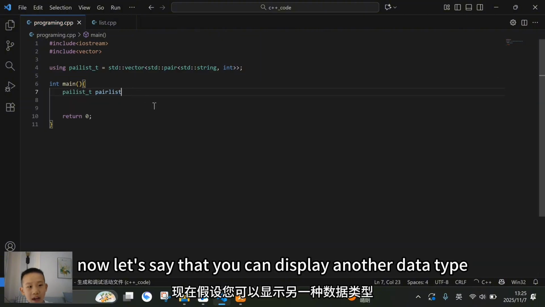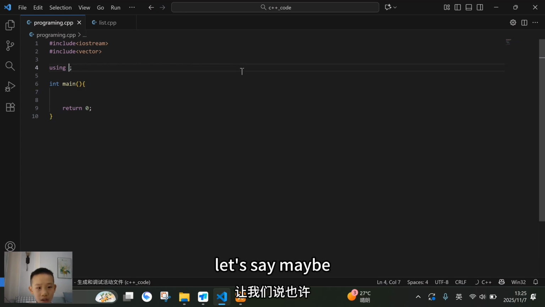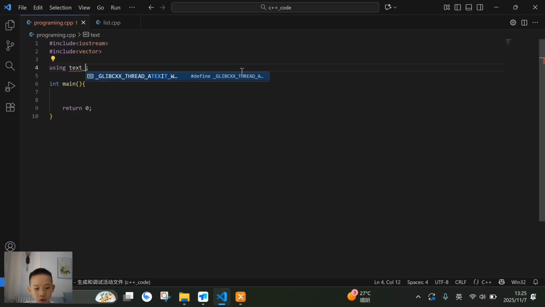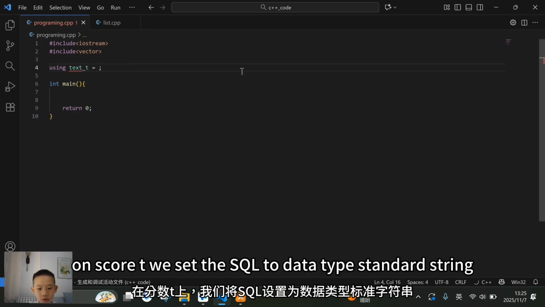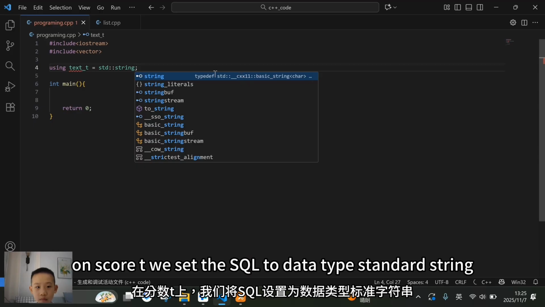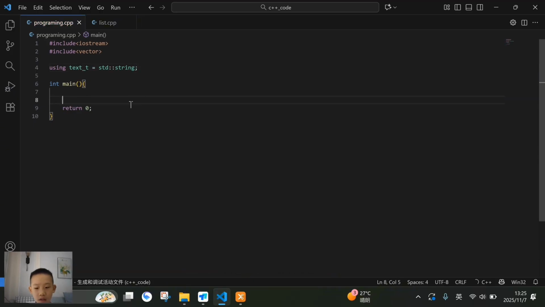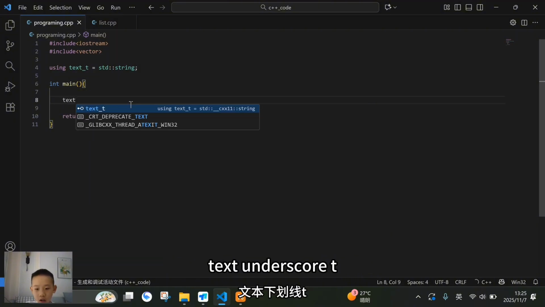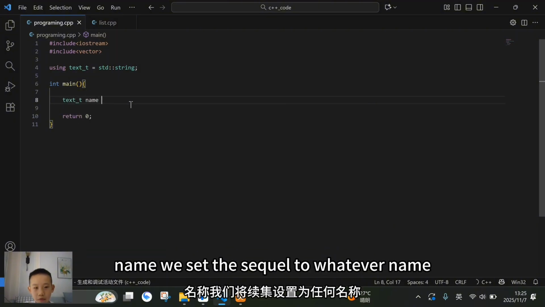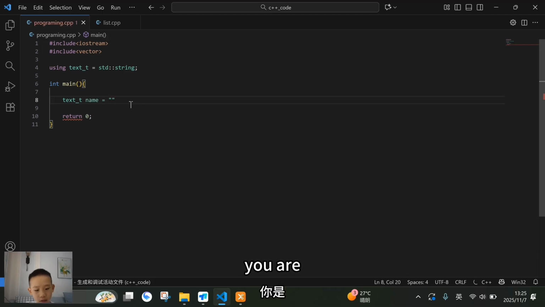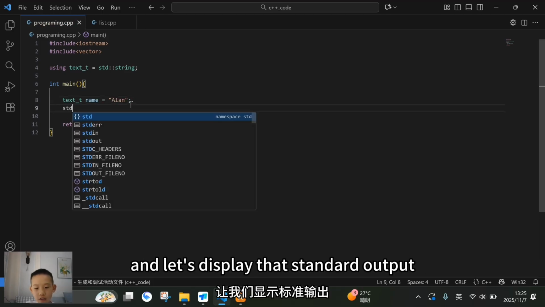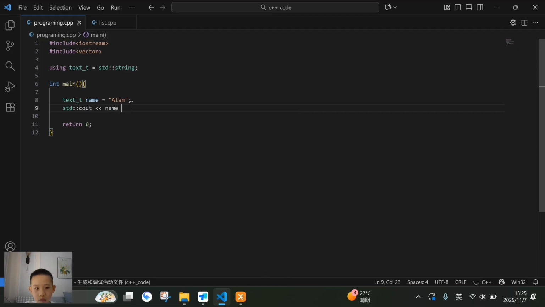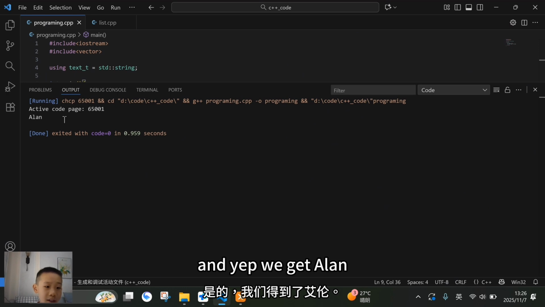Now, let's say that you can declare another data type. Let's say maybe text _t. We set this equal to the data type std::string. Now I can use the variable as this data type, text _t, name. We set this equal to whatever name you are. And let's display that, std::cout name. Then I'll add a new line. Let's run this. And yep, we get Alan.